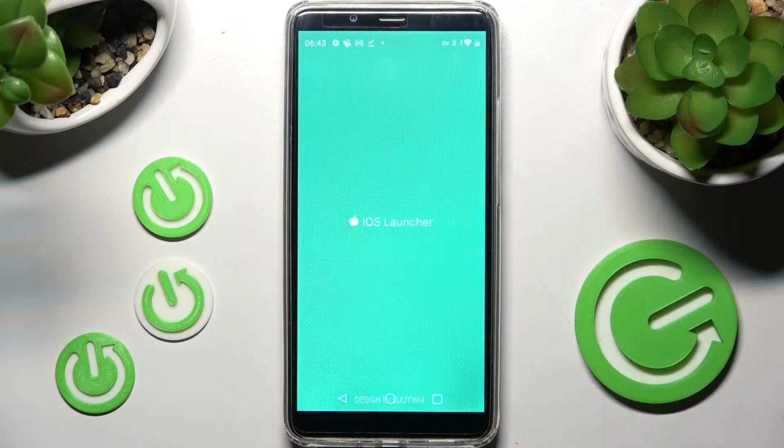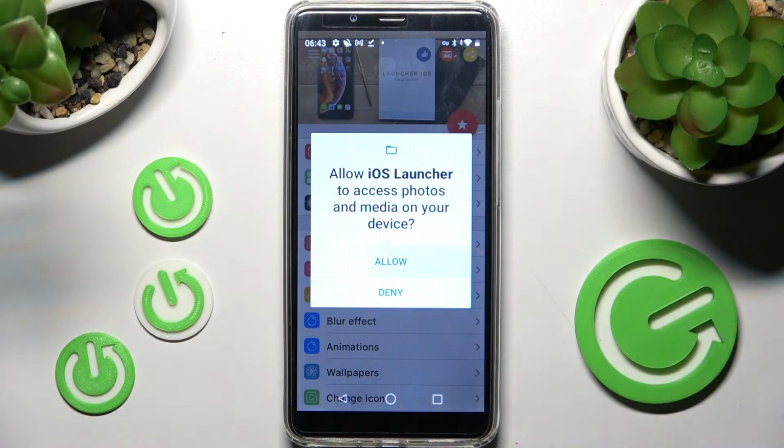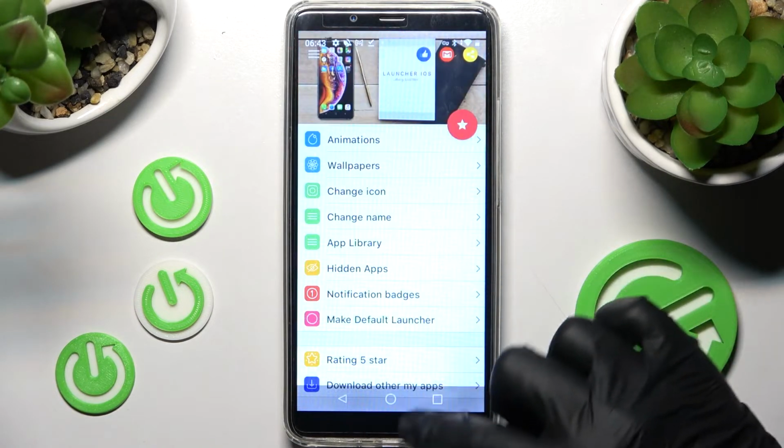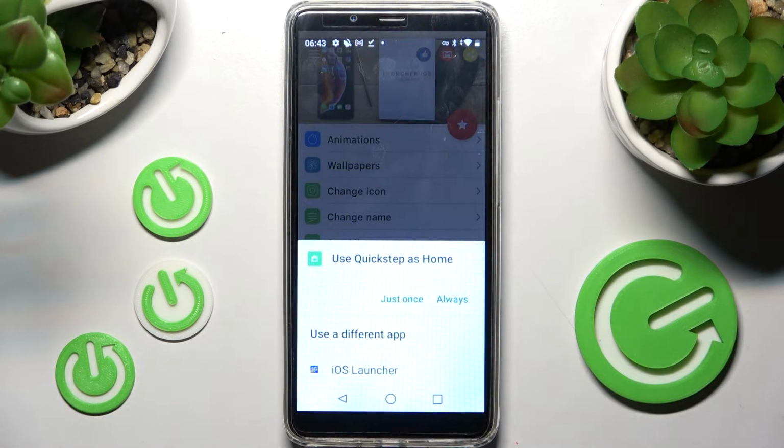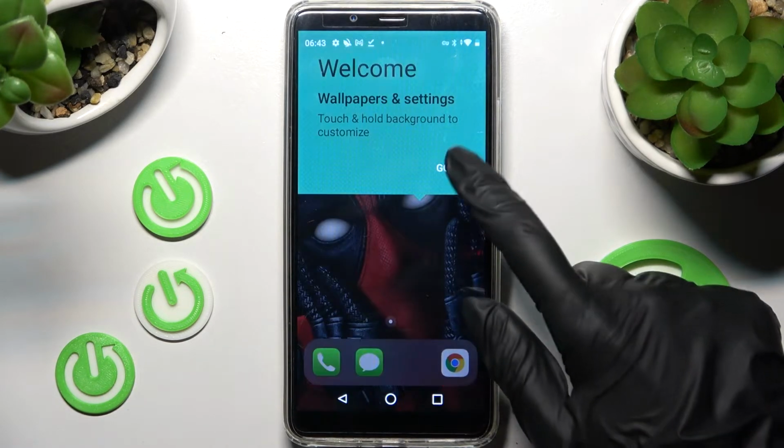Now you need to select in the pop-ups while using the app and allow. So while using the app, allow. Now swipe up, click on Home button and tap on iOS Launcher. Then you need to select Always Here and tap on Got It.